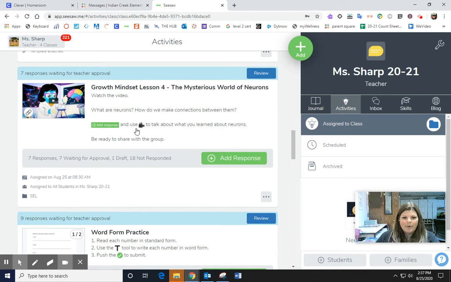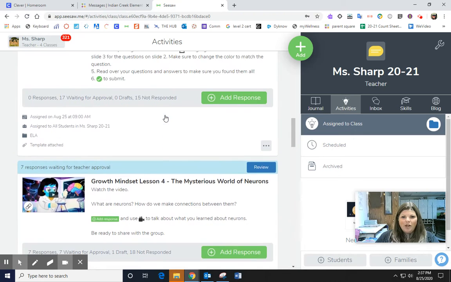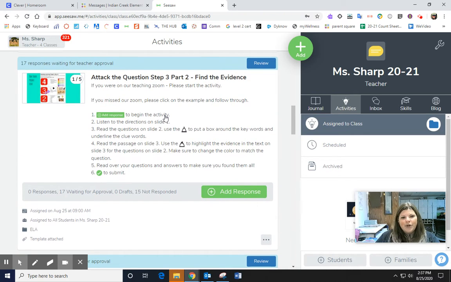Here you're going to add response and use a video to talk about what you learned about neurons from this activity. Moving into our English language arts, we learned about attack the question step 3. This is a part 2 from yesterday's work. That was all asynchronous, where you find the evidence. If you missed the Zoom, please click on this example and follow through and along with it. Once you're done with that, add a response.